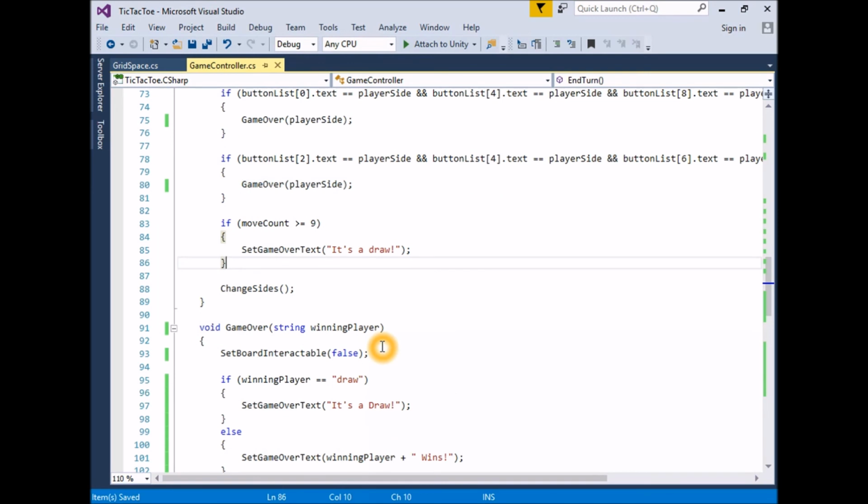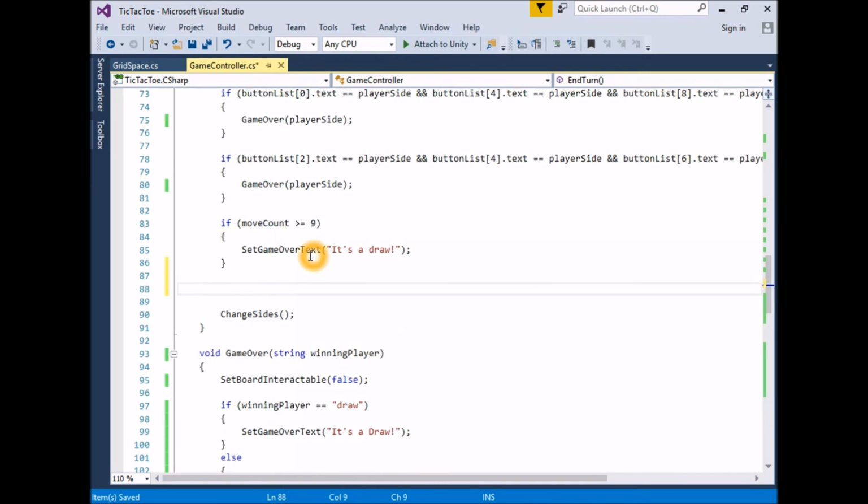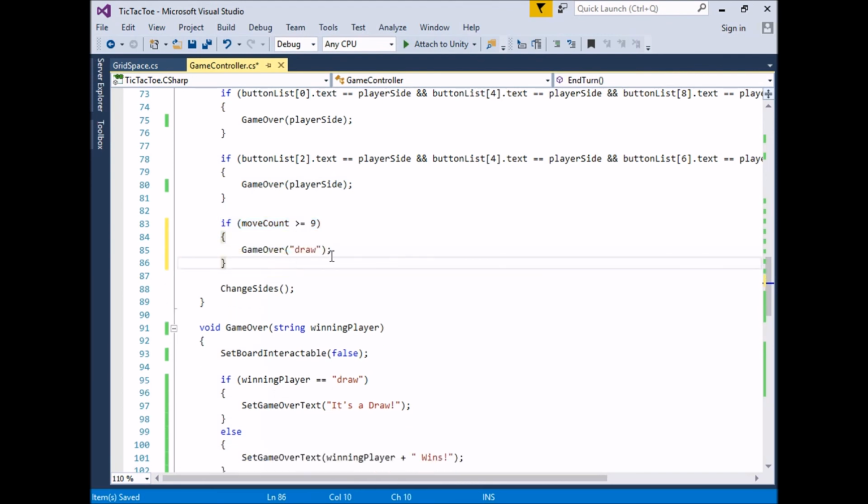After if, move count equals 9. Remove the code set game over text, "It's a draw". Replace this with a call to game over, including the string value of draw as an argument. If, move count greater than equal to 9. Game over, draw. This code is beginning to look much more neat and logical.